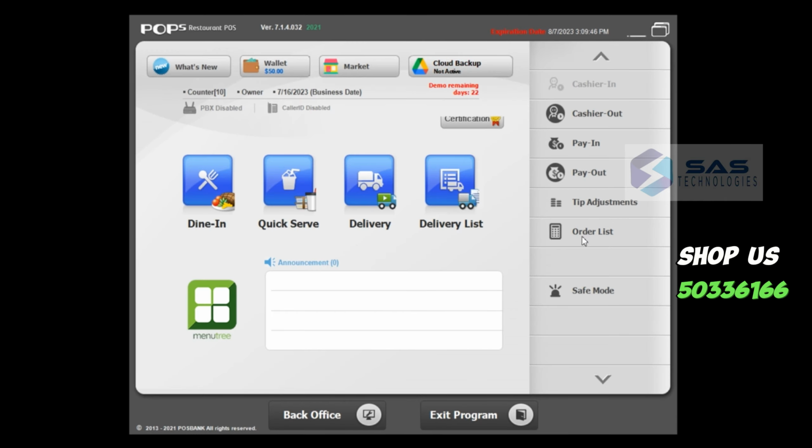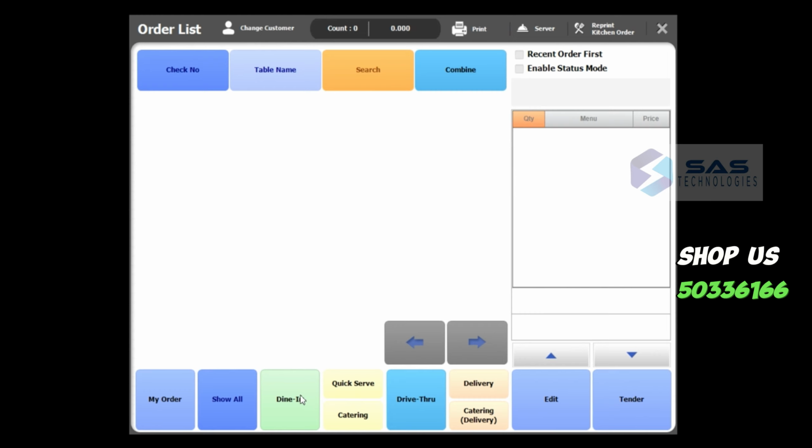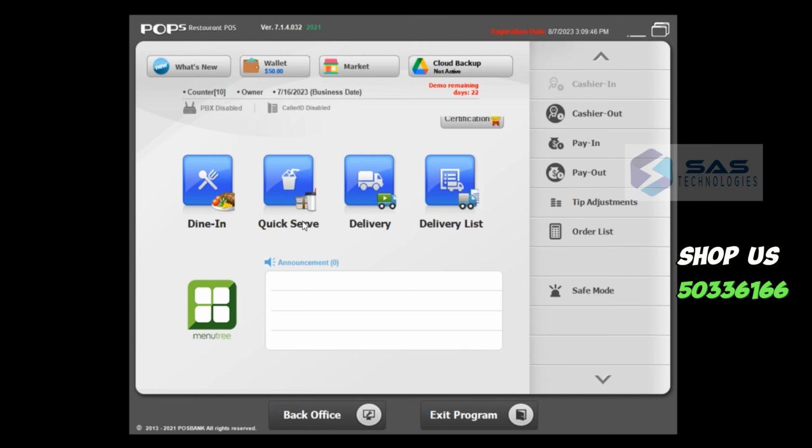Here in the order list, we have all the orders, whether it's dine-in, quick serve, catering, drive-through, delivery. So these are the different types of order making we have. So we have covered the quick serve and the dining. Now we have the delivery part.